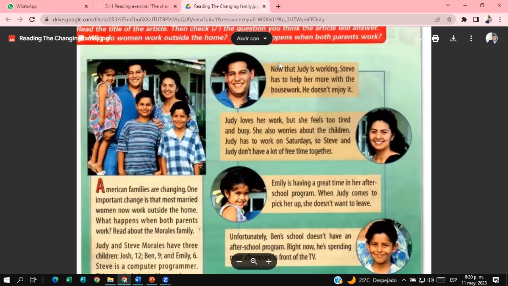Is that better? Yeah. Now that Judy is working, Steve has to help her more with the housework. He doesn't enjoy it. Thank you. Silvia, continue. Okay. Judy loves her work, but she feels too tired and busy. She also worried about the children. Judy has to work on Saturdays, so Steve and Judy don't have a lot of free time together. Thank you.